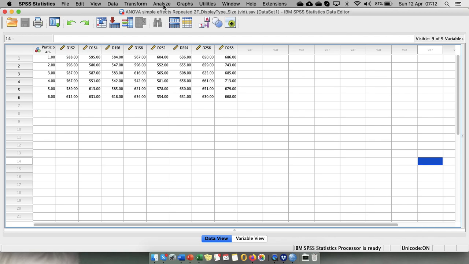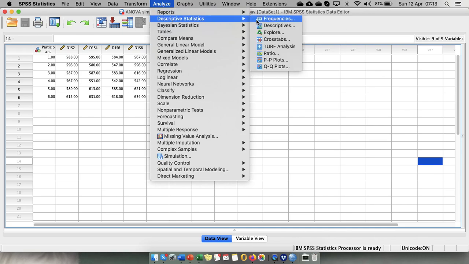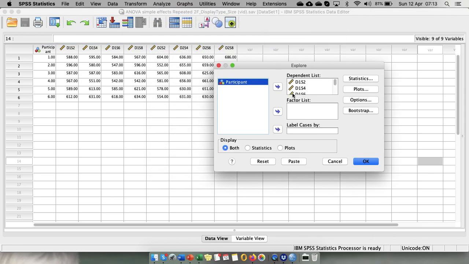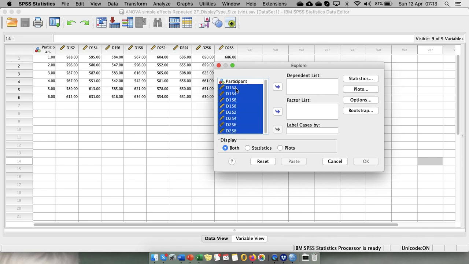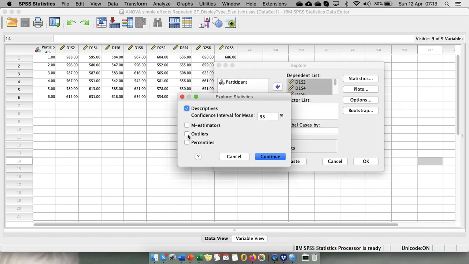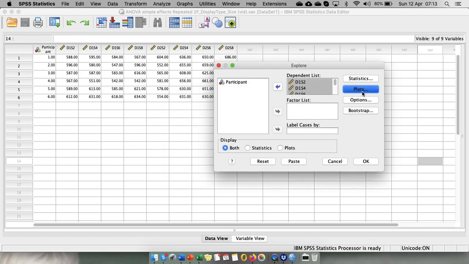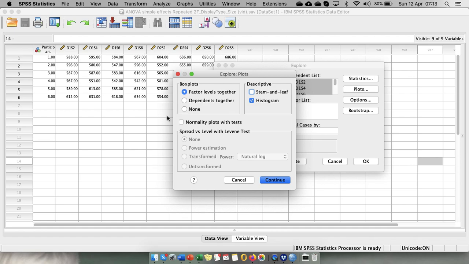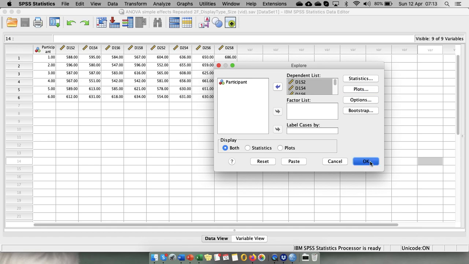To test the distribution of your dependent variable, which is one of the assumptions for repeated measures ANOVA, as well as screen for outliers, we'll go to Analyse, Descriptive Statistics, and Explore. Let's reset it. We have all our variables in here, and we select them all and place them in the dependent list. So the dependent variable under each level of each factor is in the list. We go to Statistics and select outliers, and we go to Plots and select histogram and normality plots with tests. Press Continue and press OK to run the analysis.